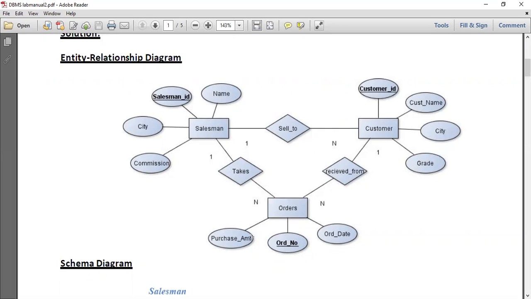Another entity we have is orders. For orders, the foreign keys are salesman ID, which comes from the salesman table, and customer ID, which comes from the customer table. For these two relationships, we can give a name: takes. The salesman takes the orders, received from a customer. In the order table, order number is the primary key, and purchase amount and order date are the other attributes. So only three relations.